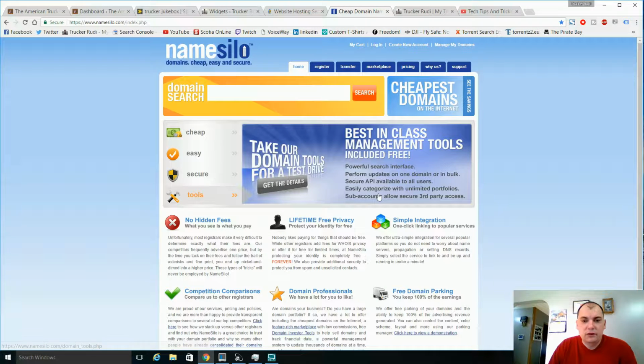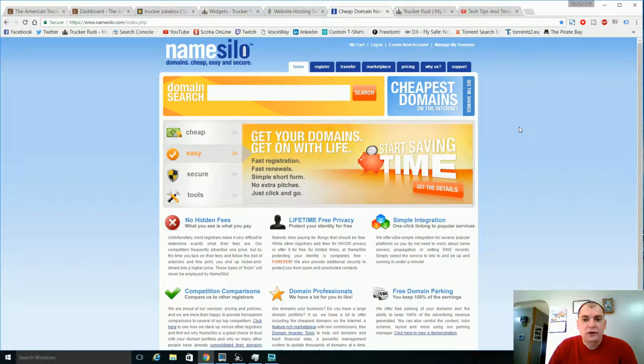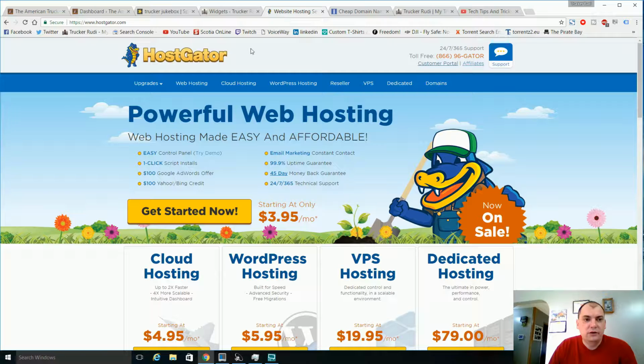But anyways, they got no hidden fees, like they say right here, no hidden fees and stuff like that, and they're guaranteed never to go up. Your price stays the same. So I really like them. And most people use HostGator for their servers, basically running their server and the whole thing. So once you're all registered and everything with that, you are ready to go.